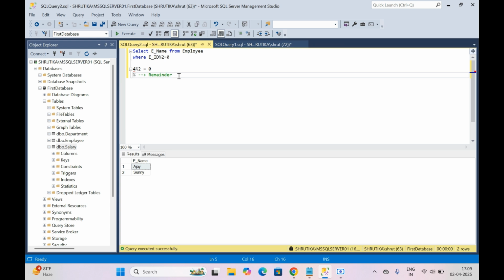This was a very small query, but sometimes we do get these questions in our multiple choice questions. So I thought of sharing it. So the expression to find out even numbers in a column is column name mod 2 is equal to 0.